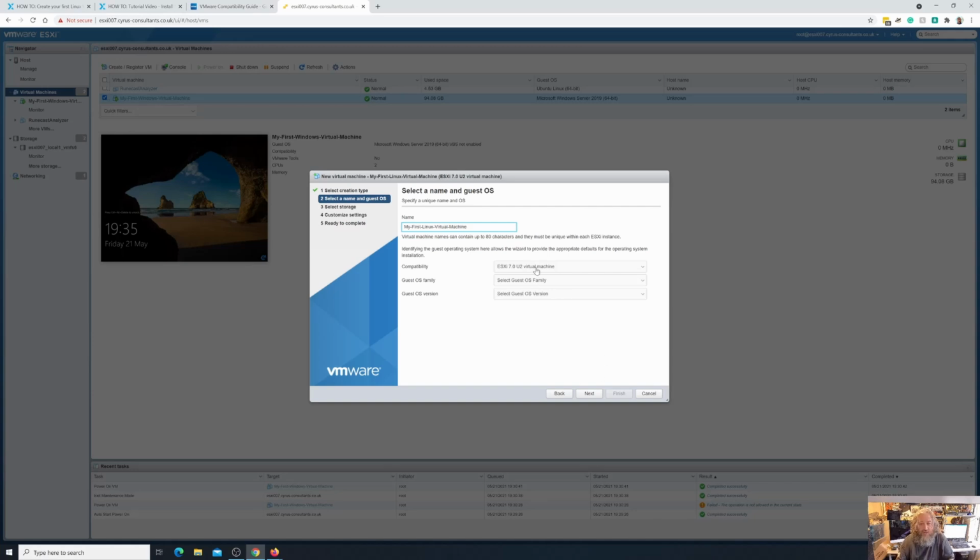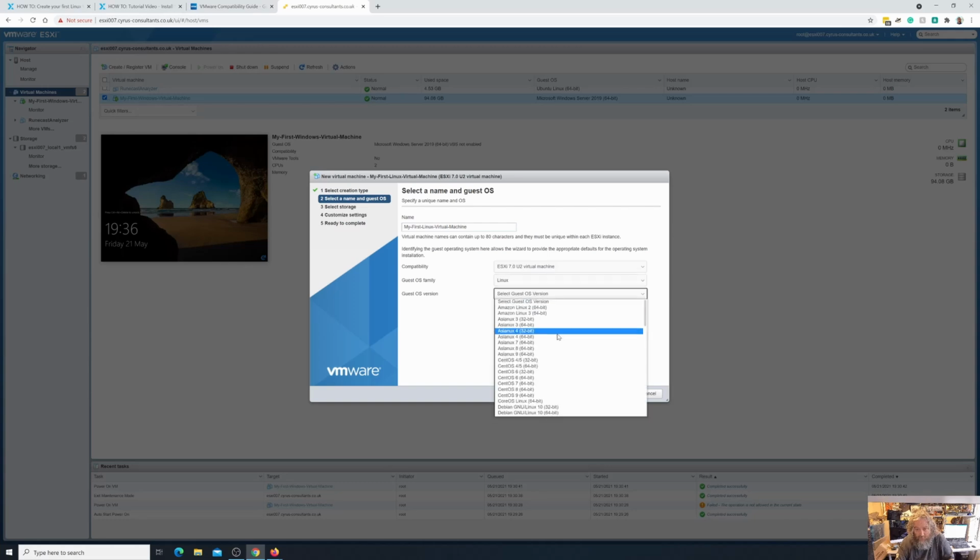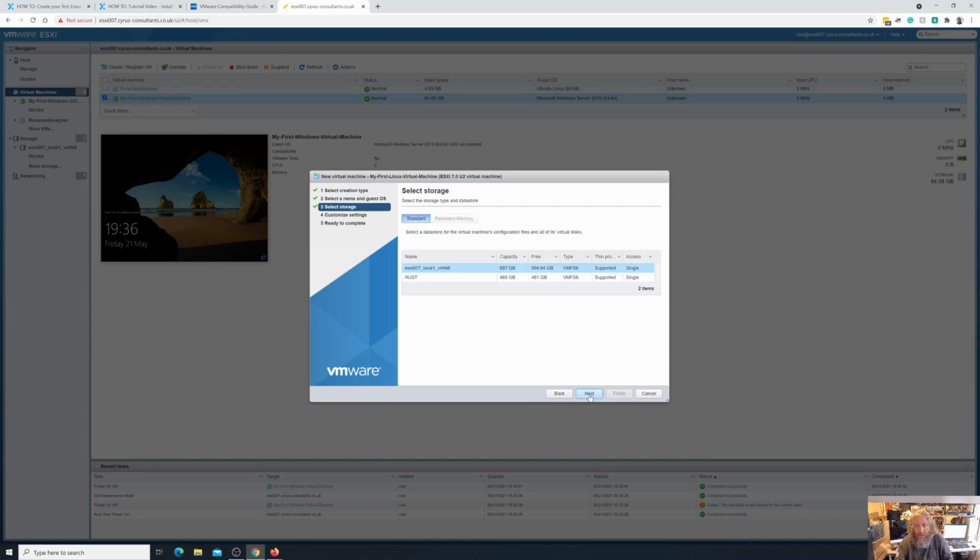Our virtual machine hardware version, we want it to be ESXi 7.0 U2 and compatible. The guest OS family is Linux, and we're going to scroll down and pick Ubuntu Linux 64-bit. It doesn't matter what version, the configuration container that it's going to create should be compatible for all versions of Linux, older versions of Linux, and click next.